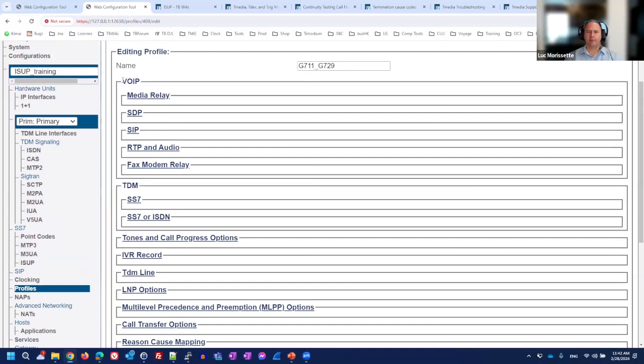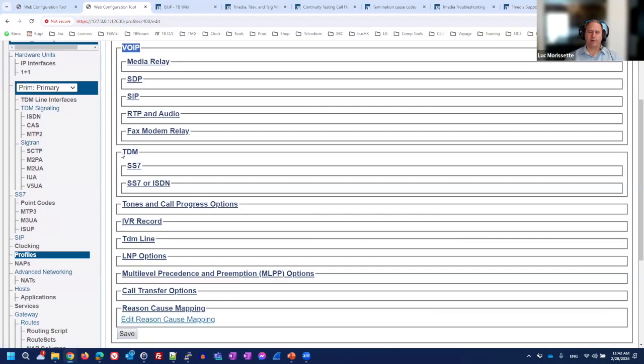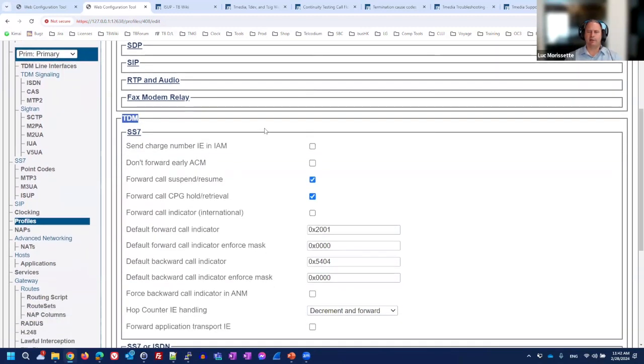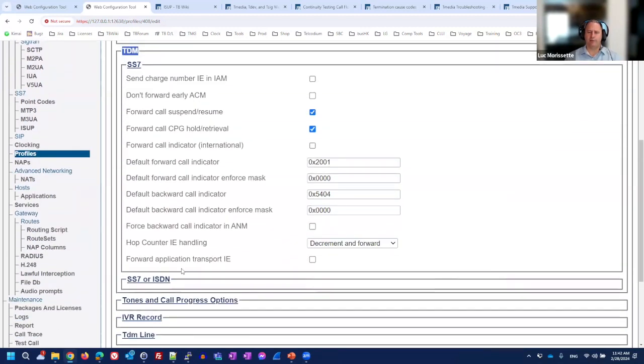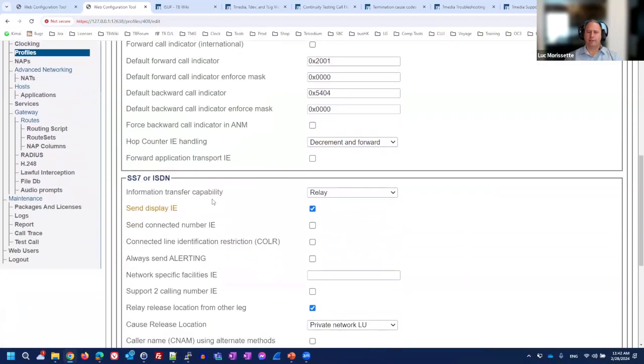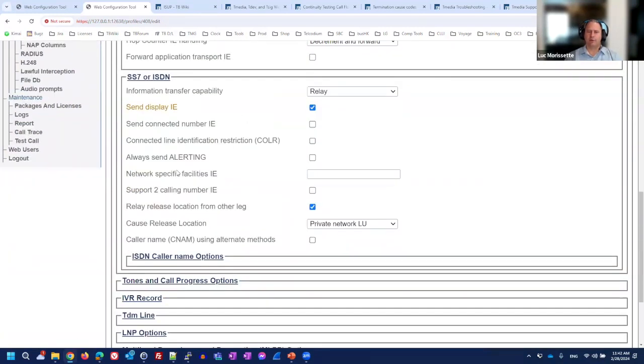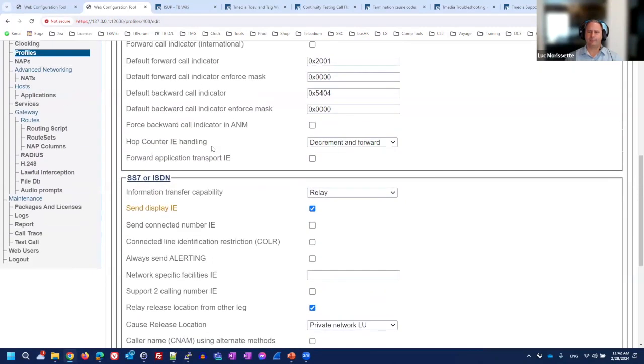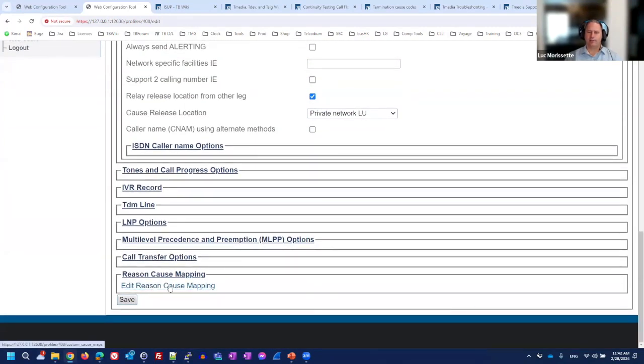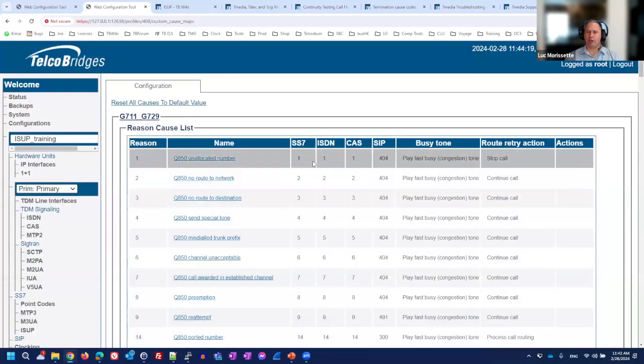So there's some things for voice over IP, for SIP, for SDP, but the ones we want to see for SS7 is this one, TDM here. This is where you have the options to modify. There's other stuff here for SS7 or ISDN, but mostly used for ISDN here. Okay, and the reset cause mapping that I talked about is down here. So you go all the way down and you select edit reset cause mapping. That's if you want to change the behavior of SS7 to SIP, or even could change from SS7 to ISDN here.